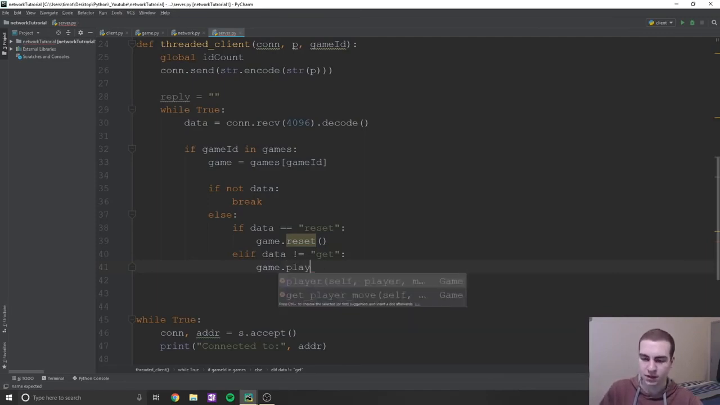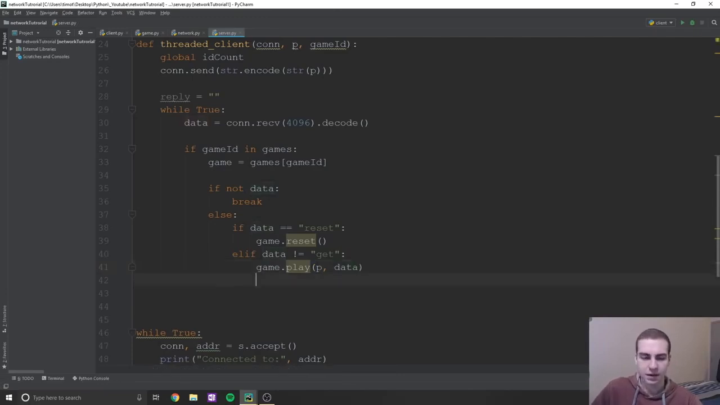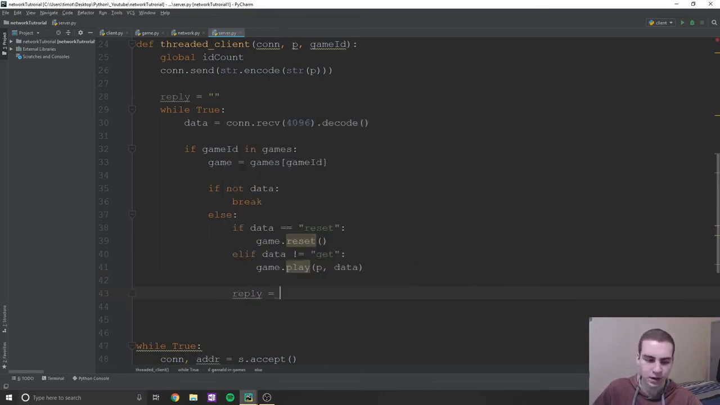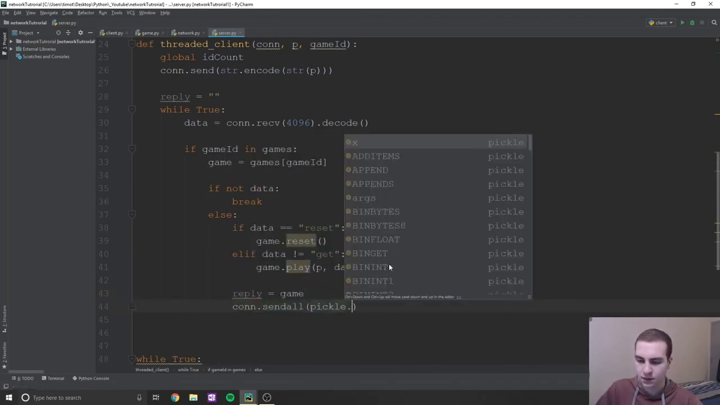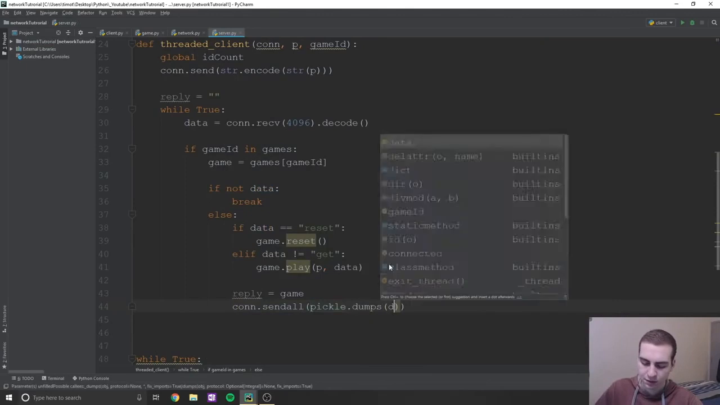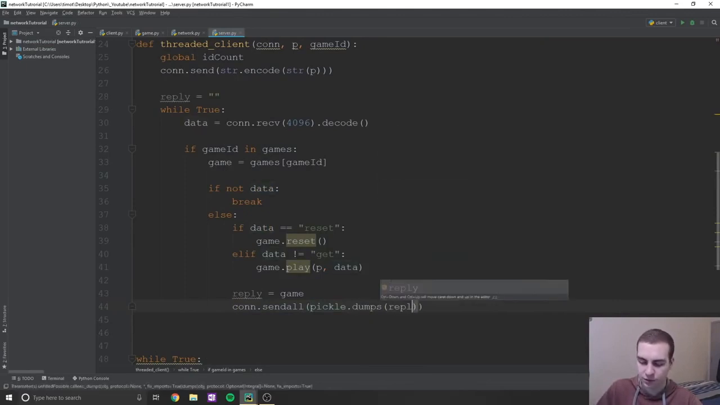So to do that, we're going to say game.play, and then we're going to do the current player number, which is P, and then the move. And the move is going to be whatever this data is, right? So it'd be data. Okay, and then otherwise, so I guess after that, what should we do here? We'll say reply equals game, and then we're going to do con.sendAll, and we're going to say pickle.dumps, and not data, sorry, reply.